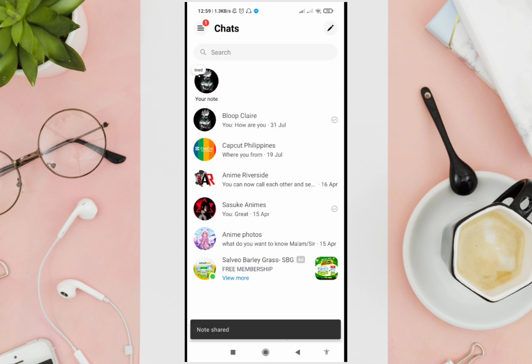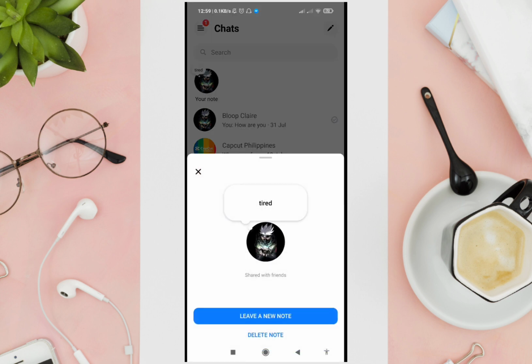Okay, so your notes will be visible to your Facebook friends for 24 hours. And if you want to type out another note for another 24 hours, all you have to do is click on that again and then type out the new note that you want.